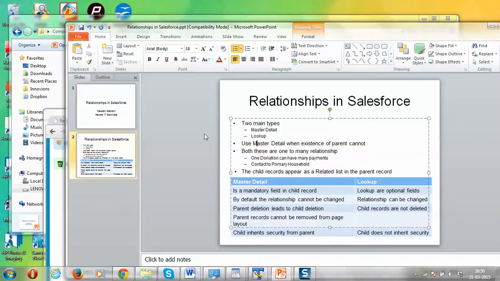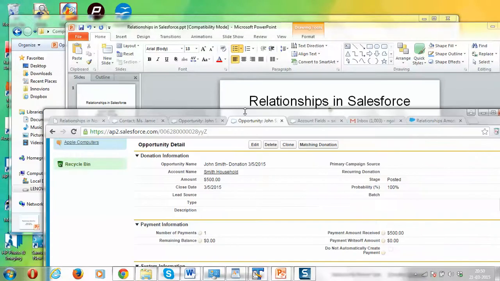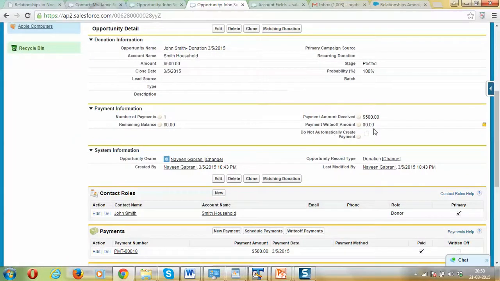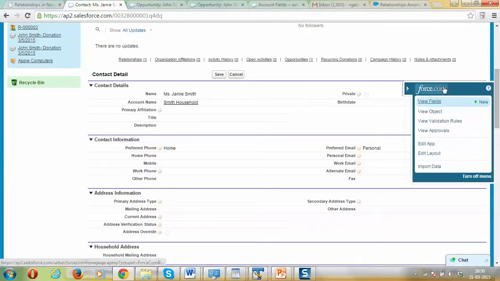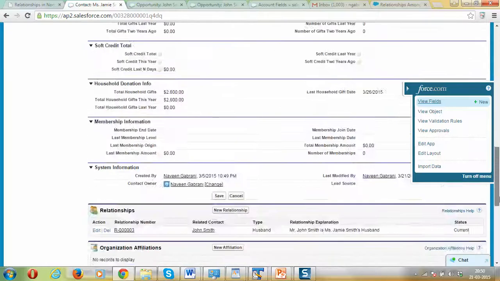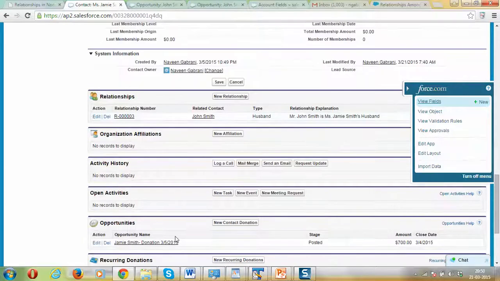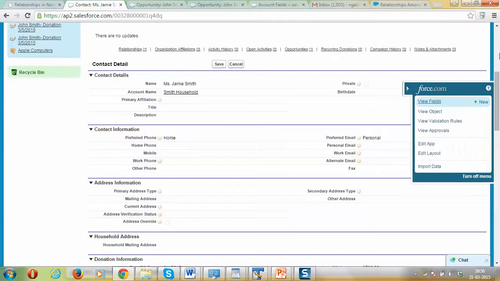Let's take a quick look on a screen at a Salesforce instance. This is an opportunity record. Let's go to a contact record. So these are all what is called in Salesforce a related list. So relationship is a related list, organization affiliation is a related list, all these are related lists. And contact is the parent record in this case.